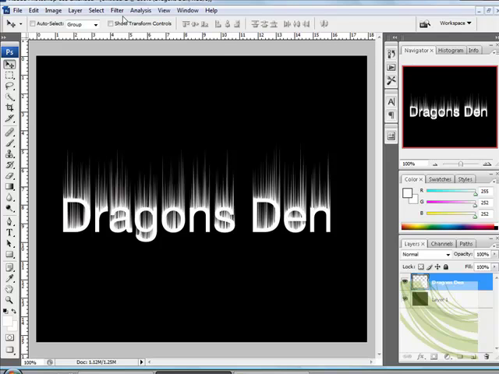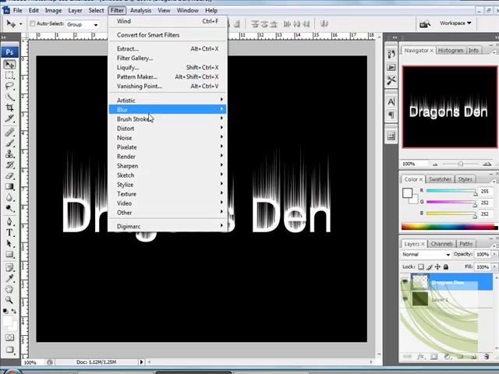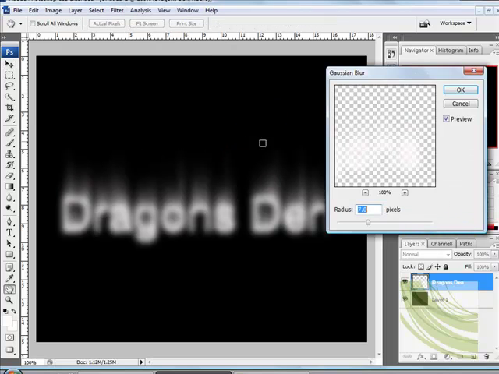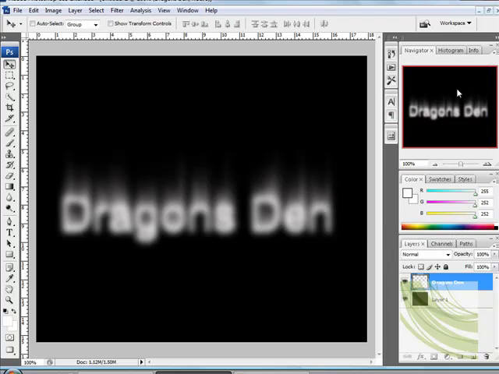The next thing we need to do is go to Filter, and we need to give this a blur, so select Blur and go to Gaussian Blur, and I want you to type in 7 like so, and you can see that we're almost there. It's a spooky type of effect.